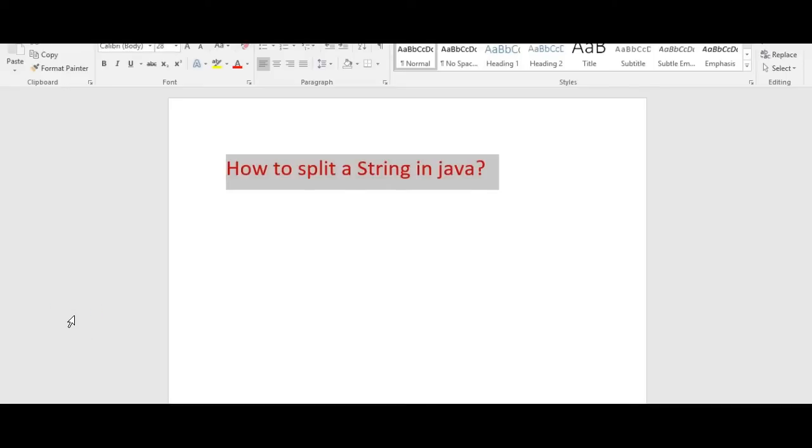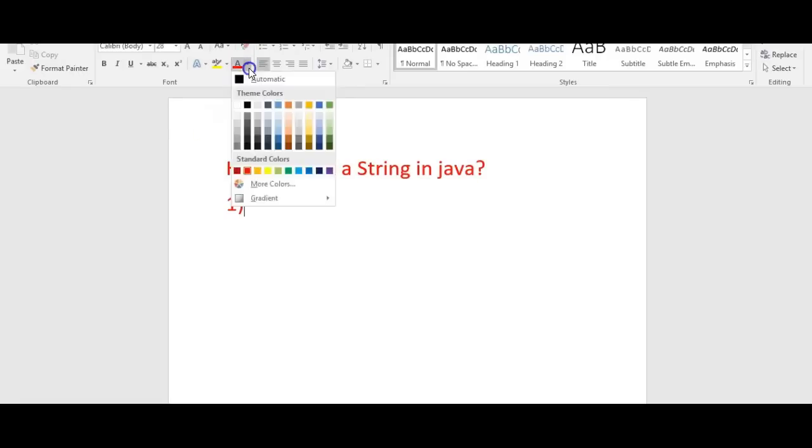In this video, I'm going to explain how to split a string in Java. So we can split a string in 5 different ways. So watch this video completely to know in how many ways we can split a string in Java. Let's see the different methods, and then we'll see with the help of an example how to split a string.